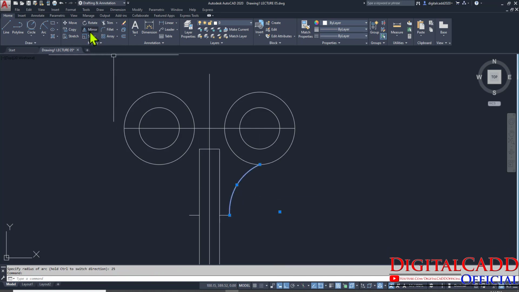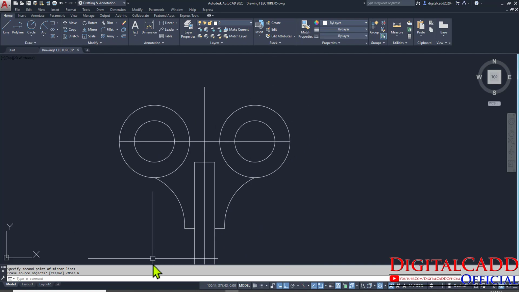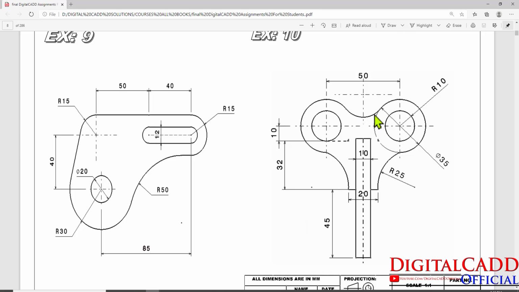Here we have the mirror tool. Just specify the first point of the mirror line and the second point of the mirror line. And would you like to erase the source object? I would say no. Okay, here we have created it. Okay, now the next thing is this arc.